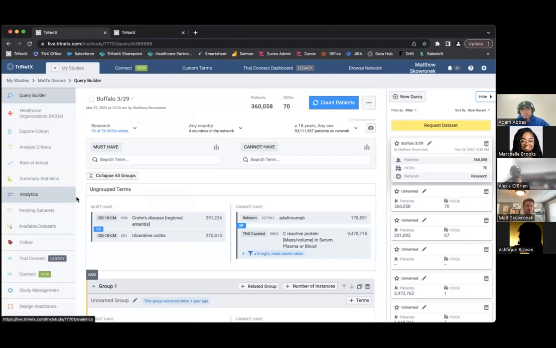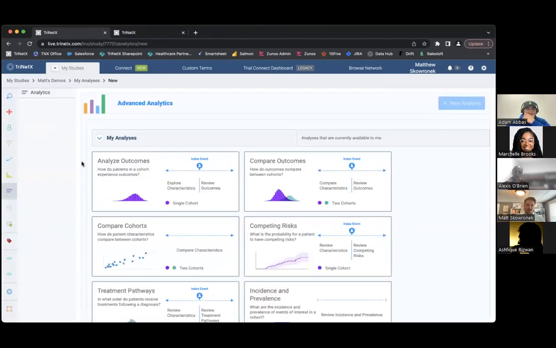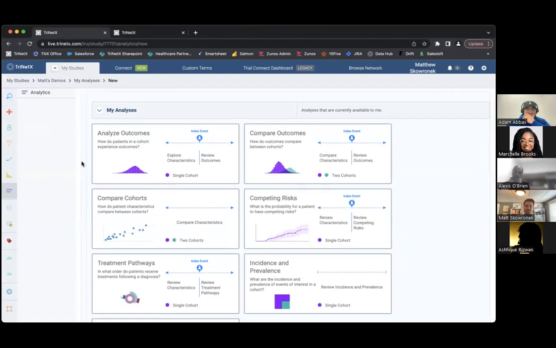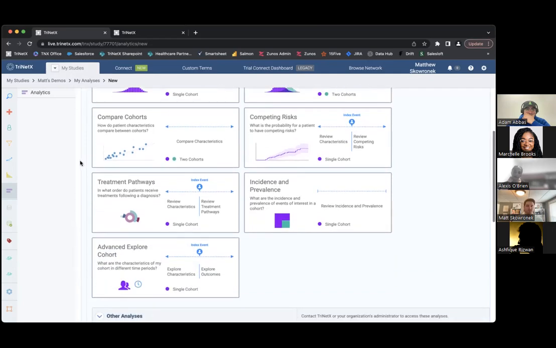So we're going to jump into analytics here. We have these analytics available. We have analyze and compare outcomes, and compare cohorts, which is just looking at that explore cohort that I showed you earlier, just comparing between two. I think you should have competing risk available to you as well.